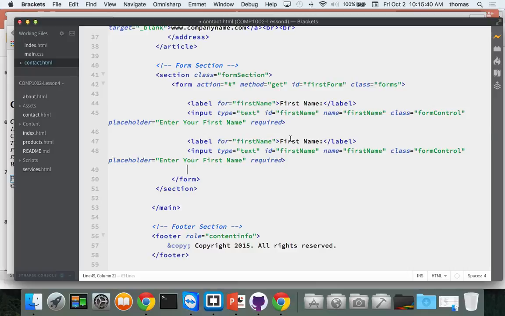I'm going to add in a last name, right? So here's my first name, my last name, as an example. And of course, I'm going to have to change the for and the ID. So my ID would be last name then, right? And because of that, my label points to the last name input, not my first name, which would be over here. That doesn't make any sense, right? And my name would also be last name. I'm just going to copy this and paste it.